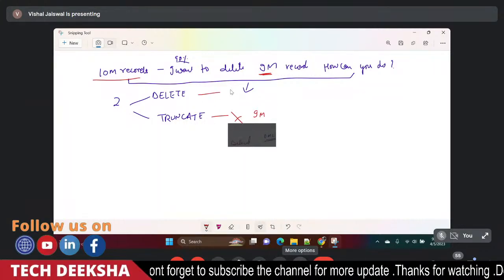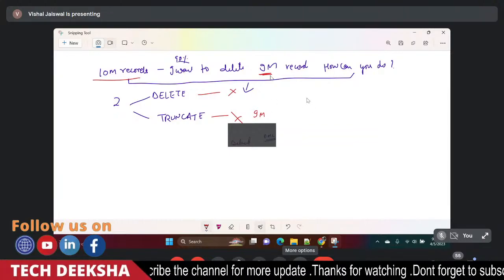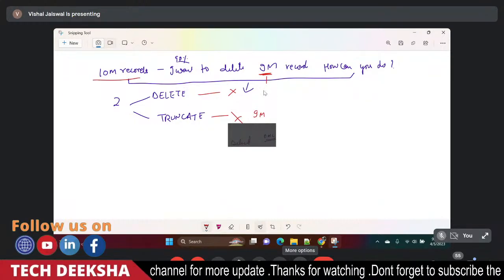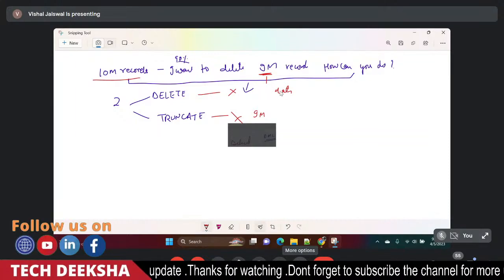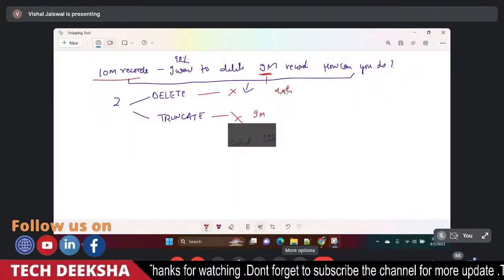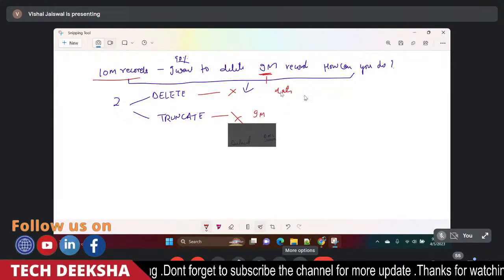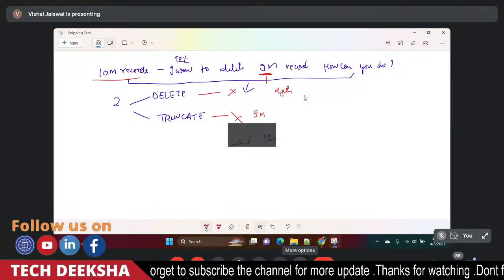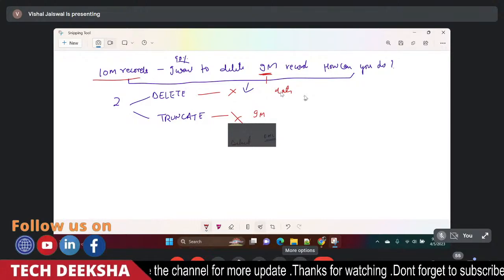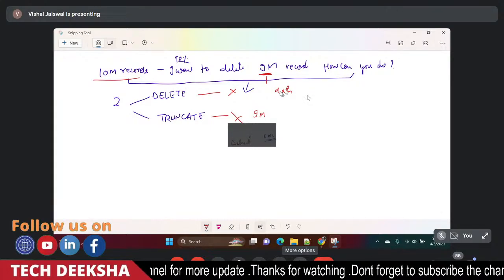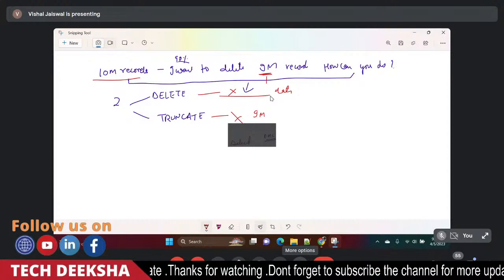Option number 2, delete. If I want to delete 9 million records, I delete from the table with a where condition, but you know the database will get stuck. You know why? Because deleting 9 million records means 9 million records are going to be inserted into the redo log buffer. It will take a lot of time, 24 hours, 48 hours, 96 hours, I don't know. Maybe your database will be stuck and never come back. Once you give this explanation, the interviewer understands that you actually work on databases with a huge volume of data.